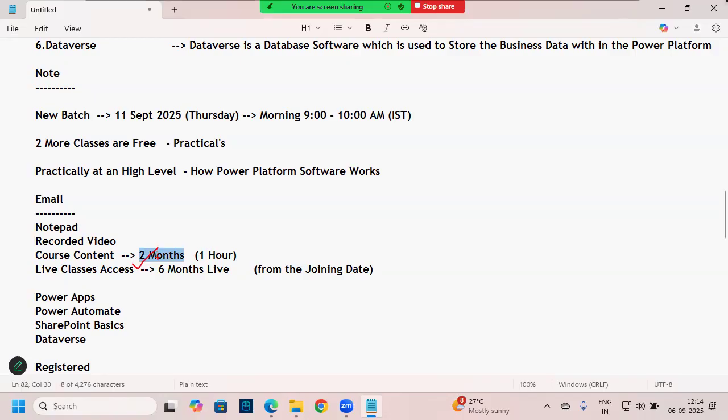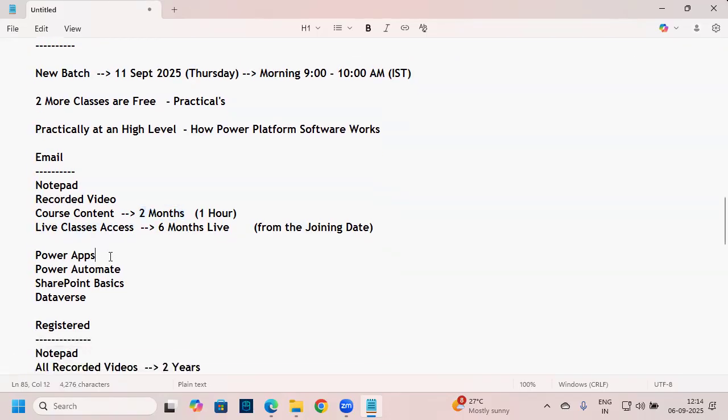What I am going to discuss in these 2 months. Now in these 2 months, we'll discuss Power Apps. Power Apps we'll discuss from basics to advanced, from scratch to expert level. And Power Automate is also the same. We'll discuss Power Automate from the basics to advanced.